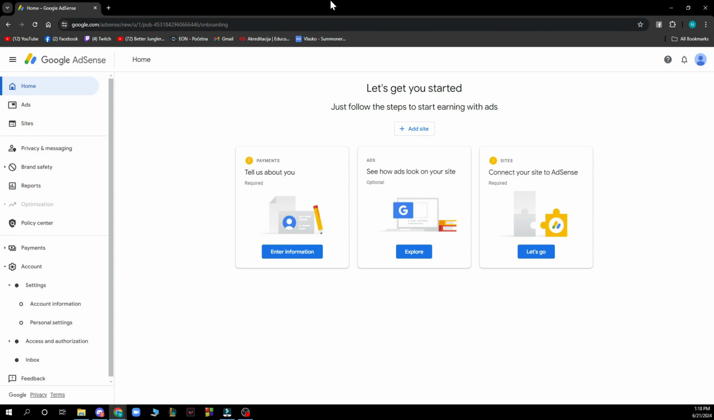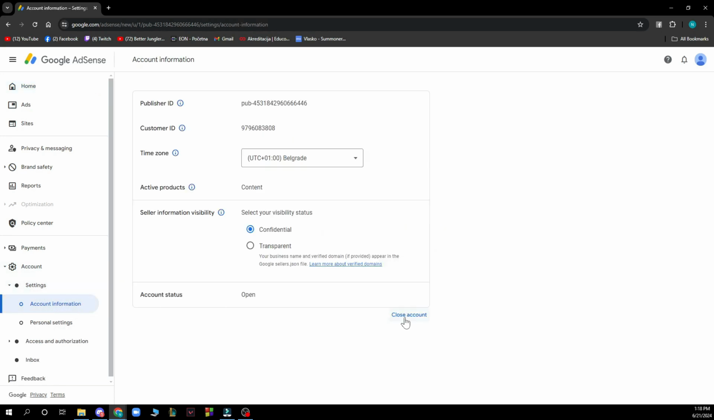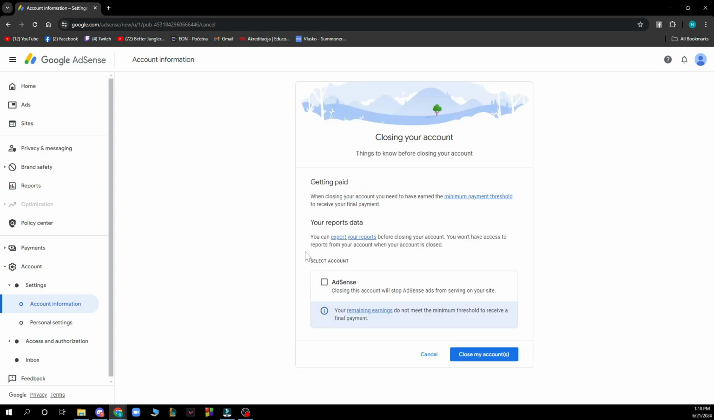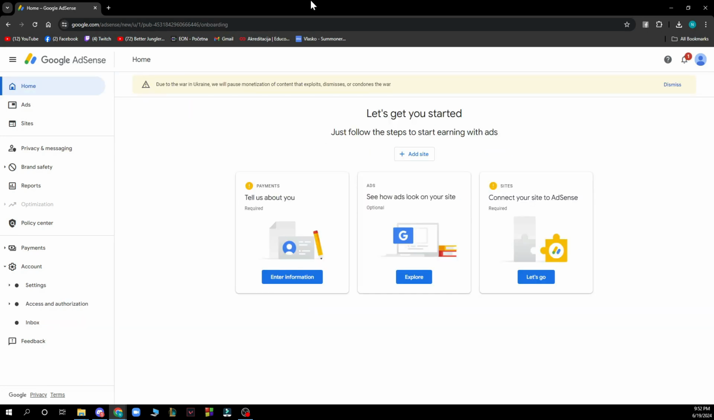Now guys, let's see how you can actually delete an AdSense account. To do so, click on account, which is, as you can see, the option here. Then after that, click on settings and then go to account information. After that, you have the close account option here, which you can click, and there you can close your account. So that will be everything for this video.